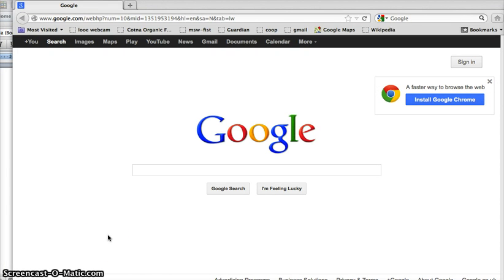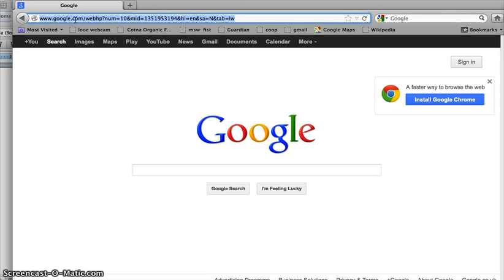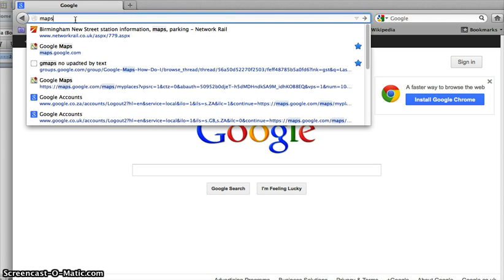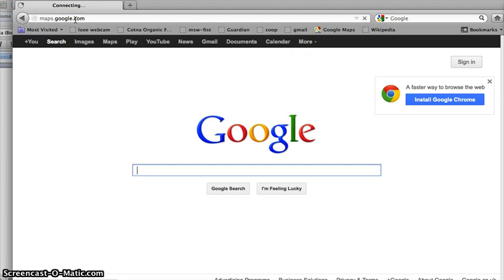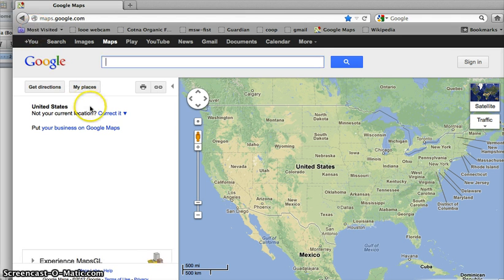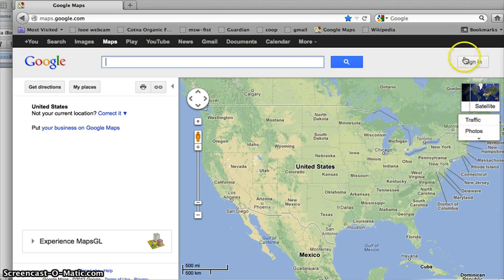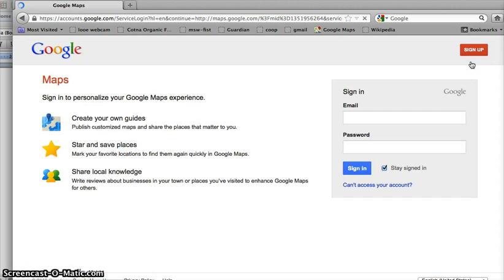This is a tutorial of how to add extra things to the waste sites Google map. So the first thing to do would be to go to Google Maps. So that's maps.google.com. We'll bring it up. Second thing to do would be to sign in. That's here on the top right. So sign in.